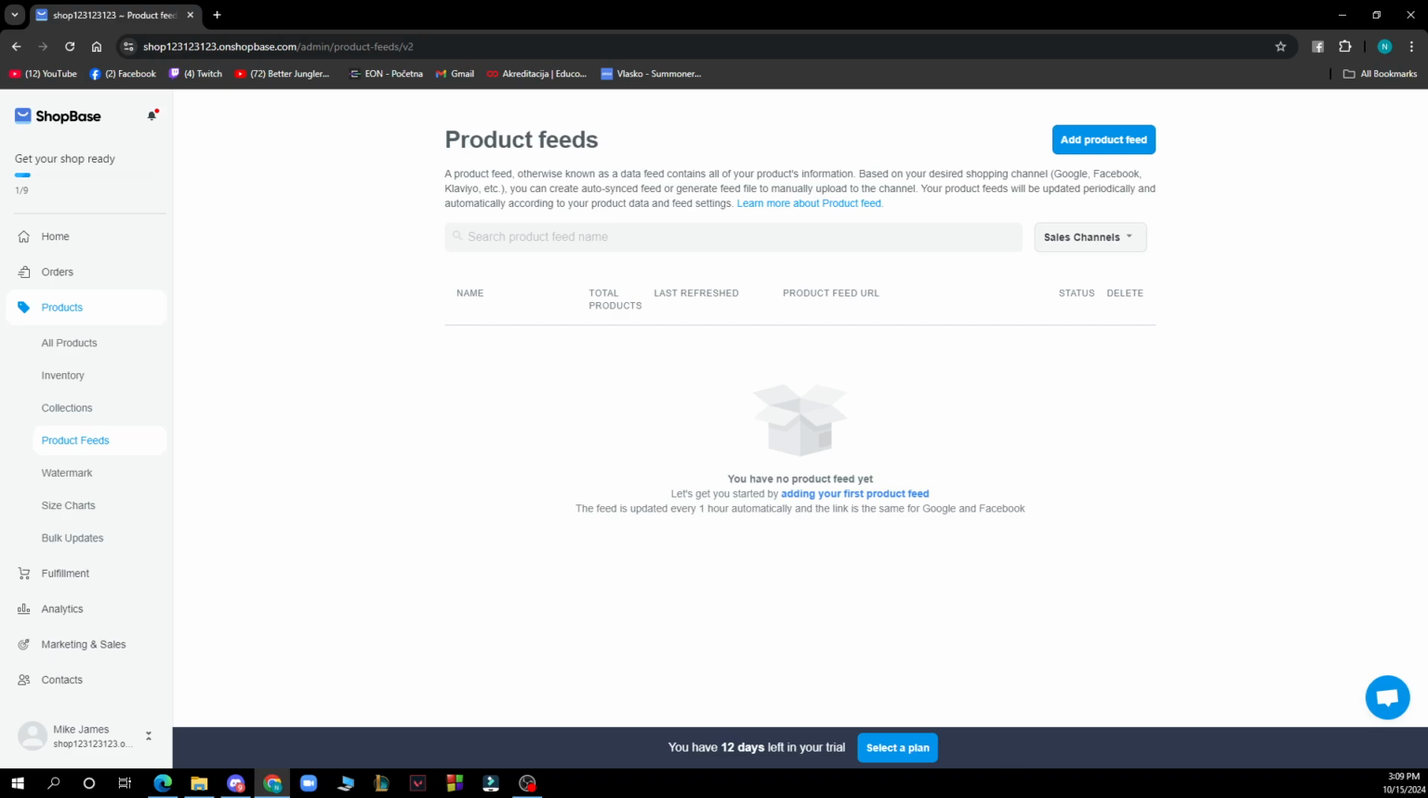Once you fill in all the necessary details, click on generate feed, then download the feed and upload it to Facebook. So basically go to your Facebook Business Manager, navigate to your product catalog, and upload the CSV file you downloaded from ShopBase. And then just verify your upload.